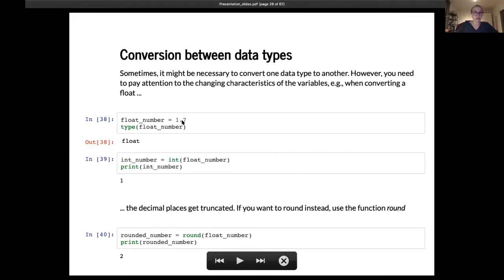So you need to take care. If you want to round instead, you use the function round, which is also just a very basic function that Python has integrated in its calculator capabilities. So you can just round instead of cutting off your number, which depends on the use case, obviously.